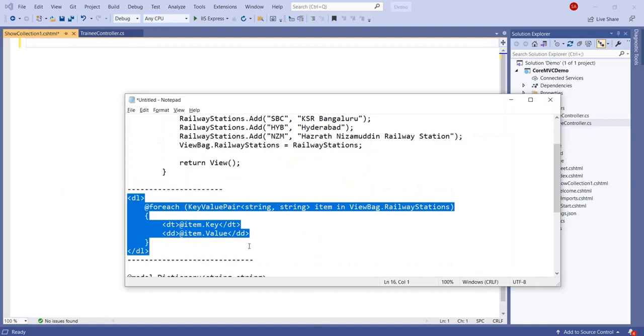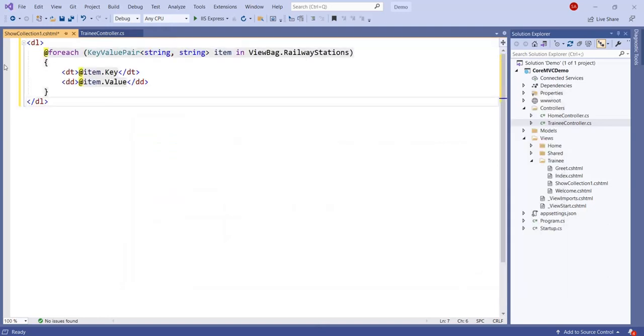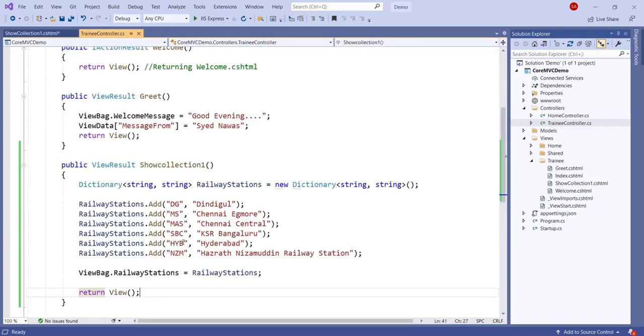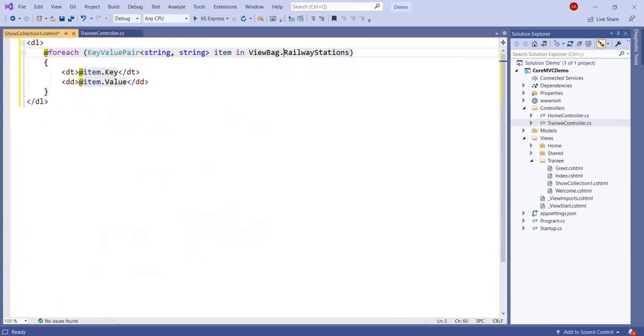I had that code. This is the definition list code. I am creating a definition list here, with definition term and definition details. ViewBag contains the RailwayStations property, and that property I am using here. So ViewBag.RailwayStations is the source. Here I have all my dictionary key value pairs.